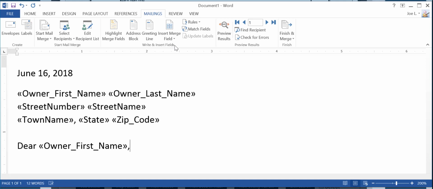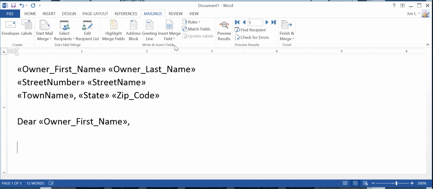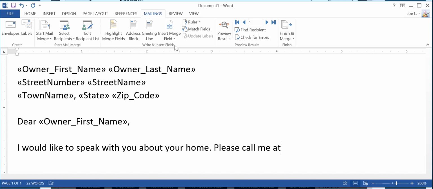So now let's write the rest of our letter. We're going to enter and enter. I would like to speak with you about your home. Please call me at, and put your number in there. And of course, you can be much more elaborate with the body of your letter. This is just really an example for you. Enter, enter.